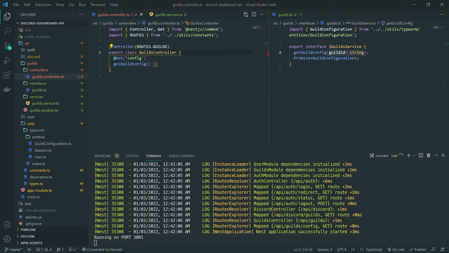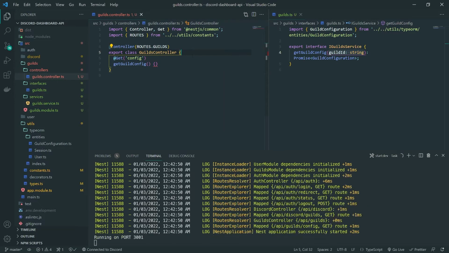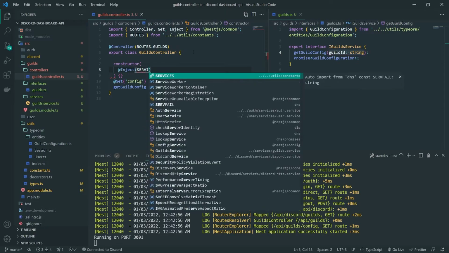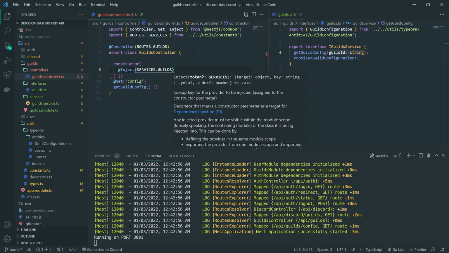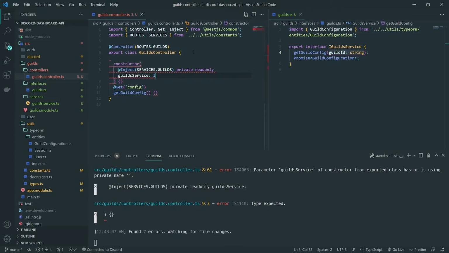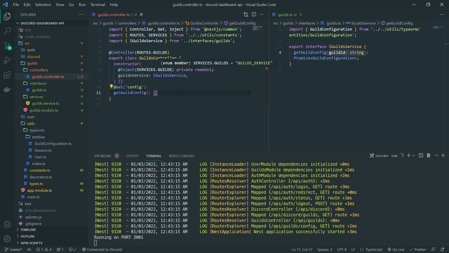Okay, now that that is done, now that we've finished our guild service, we can actually inject the guild service into the guild's controller. So let's do that. And remember, the type annotation is always going to be the interface. Okay. And now getGuildConfig is actually going to need an ID, the guild ID.